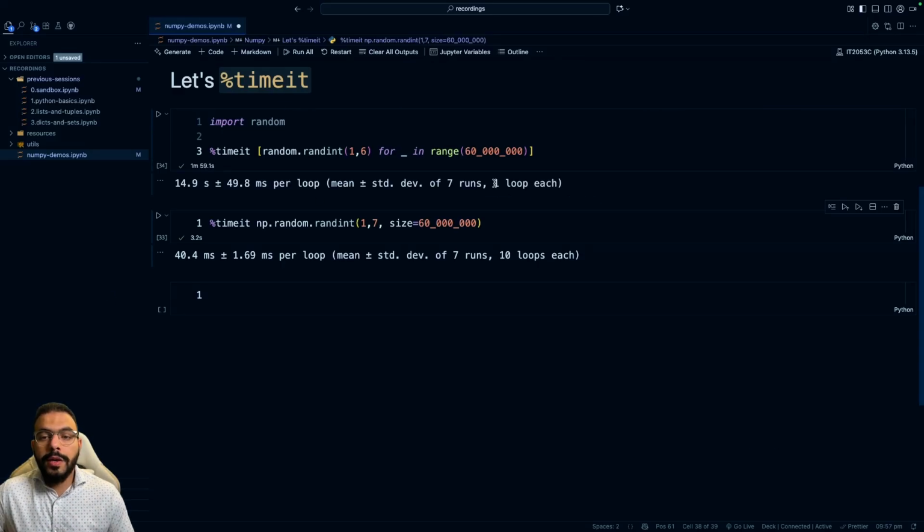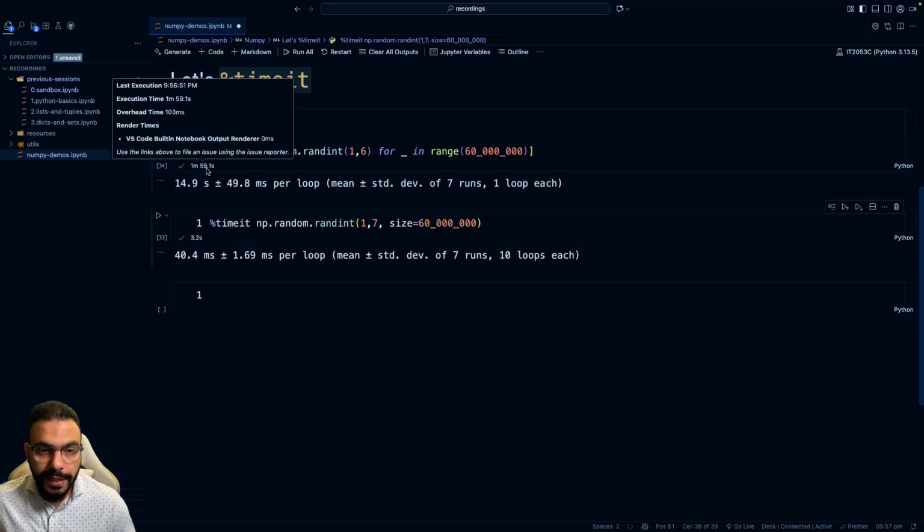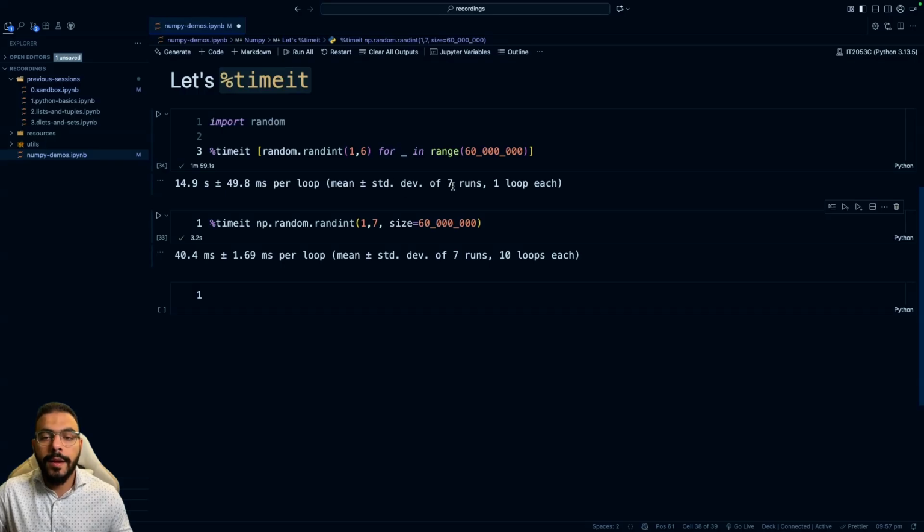All right, so Python ran 7 runs of this, 1 loop each, and each one of those runs was 14.9 seconds on average to execute this function here. So yes, it says 1 minute and 59 seconds here. That is not how long it took. It's how long it took Python to execute this function 7 times, because they're trying to get the average of how long this function will take.